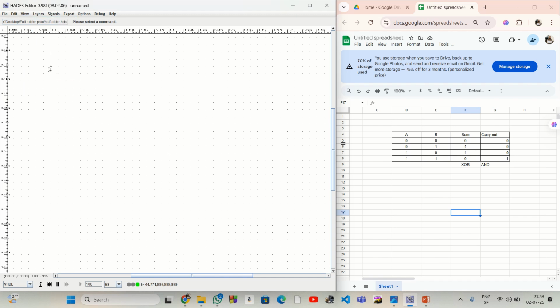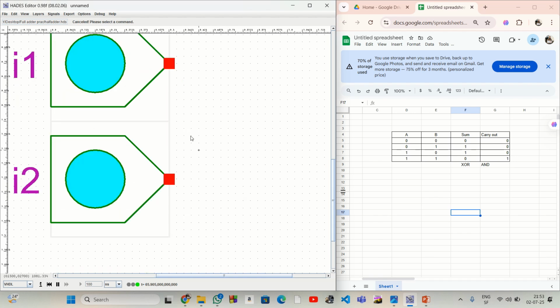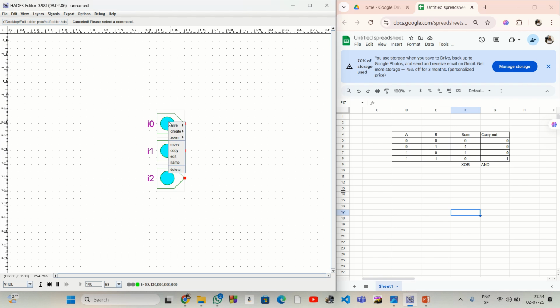So I will create some input switches. So I'll create IO pin switch, and I'll have 3 of them, and I'll just reduce this a bit. So I'll name this as A, then I'll name this as B, and I'll name this as C in.